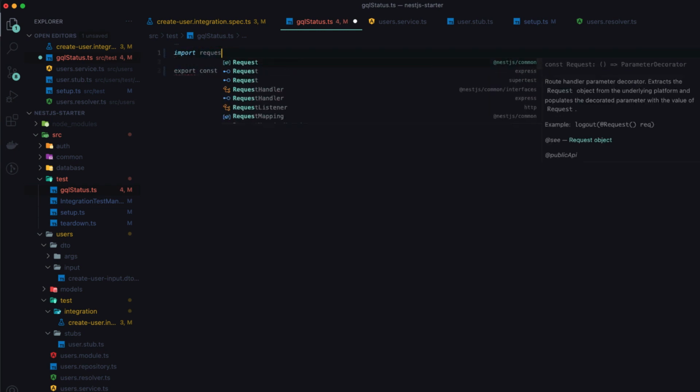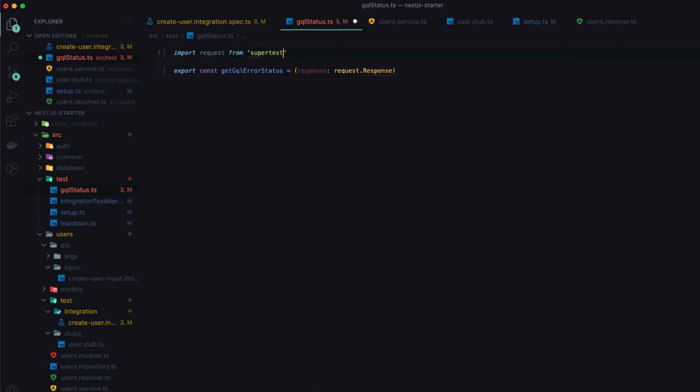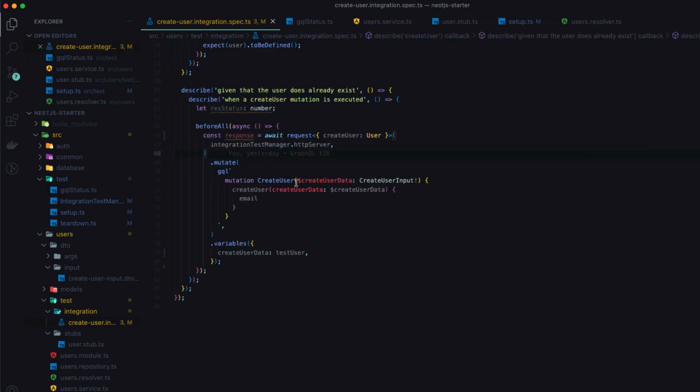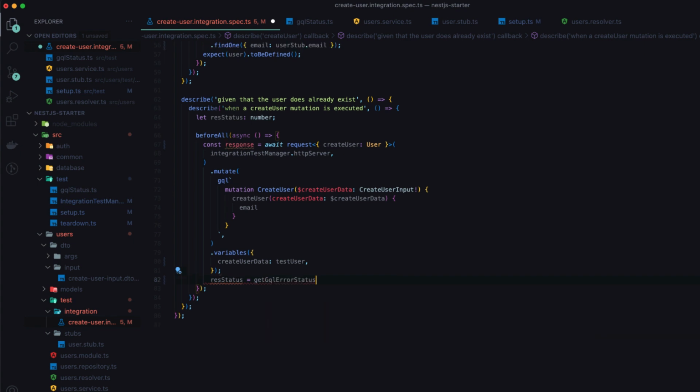We're going to return a number, and so we'll open up a function body here, and we're going to return the response.body.errors. The first error we receive, we will pull the extensions off of it and then get the code. So this will give us the error code of the first error thrown from our Nest.js server. So now that we have that status code, let's actually get it. We will set resStatus equal to getGQLErrorStatus, and we'll pass in the response here.